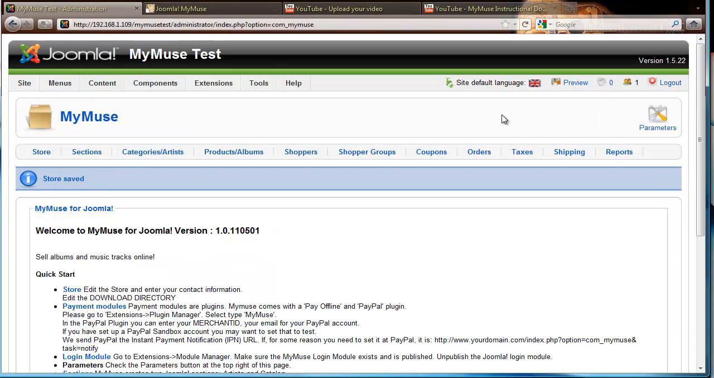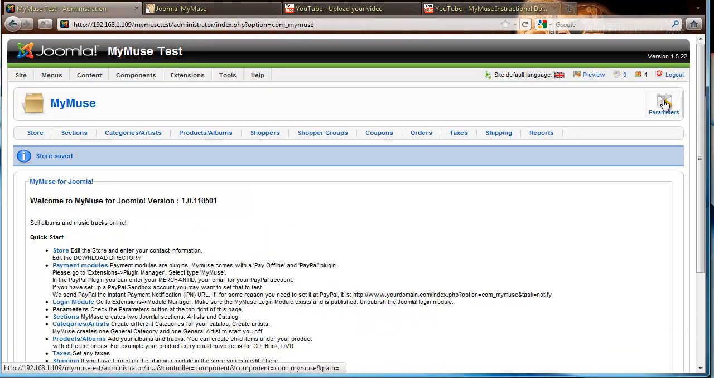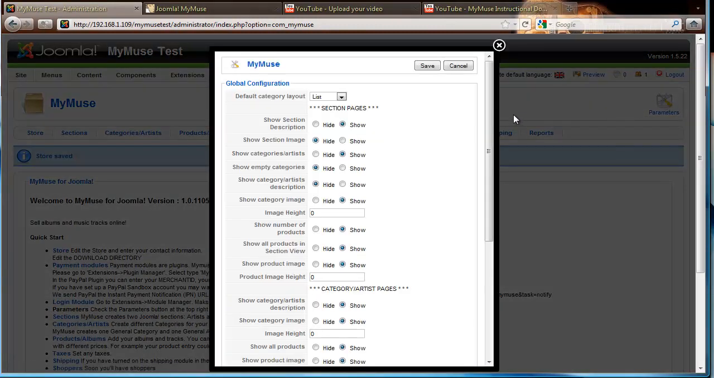Now there are parameters for the front end, much like Joomla's article parameters. Now we'll look at the parameters for the component MyMuse. We can set what the default layout will be. When we present our products, we want them to be in a list, one per row or in several columns.